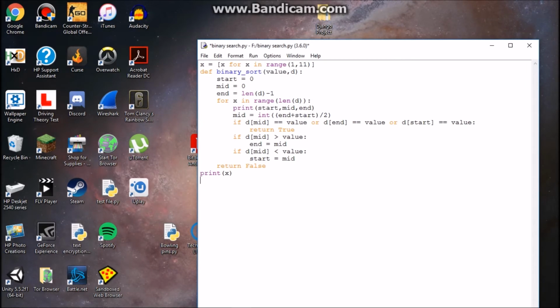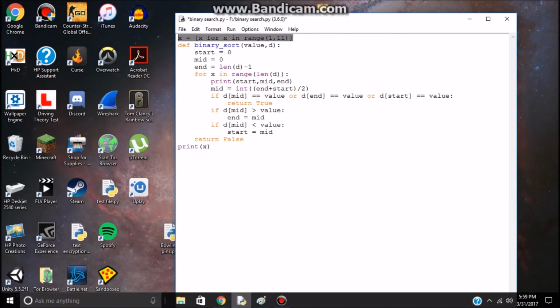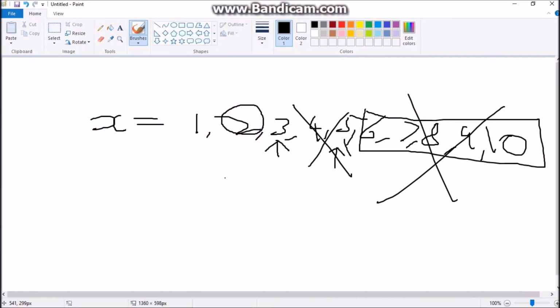I've already created this algorithm just to speed stuff up. So what this does, it creates a sorted list. Well, actually, let's go back a second and let's look at the advantages and disadvantages of the binary search tree.